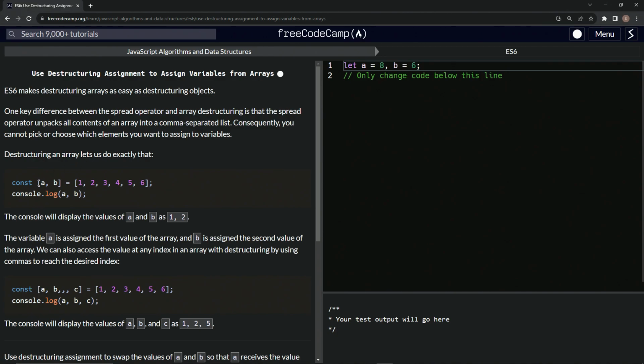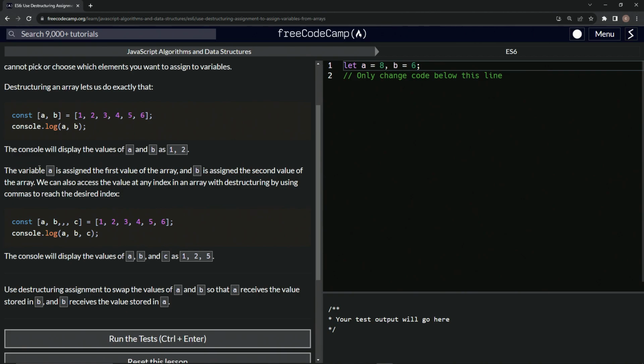So if we have something like this, const, and then we'll say an array with a, comma, b in it, and it equals this big array with six different elements, and we do console.log, a is going to equal 1, and b is going to equal 2. Like it says right here, the console will display the values a and b as 1, comma, 2. So now we know that the variable a is assigned to the first value of the array, and b is assigned to the second value of the array.